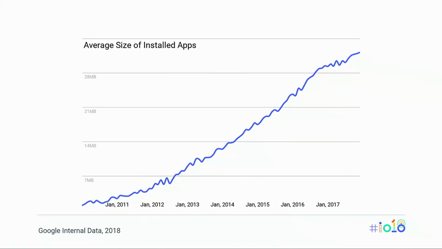So whenever I talk to people about this and say, OK, you have to care, you have to make them smaller, an answer I get really, really often is, yeah, but hardware will fix this. Right? Devices are becoming faster, there's more storage, connectivity is better. That might be true, but it's not a solution. I have a graph for you. So this shows the average size of installed apps on people's devices. And as you can see, this has been growing steadily.